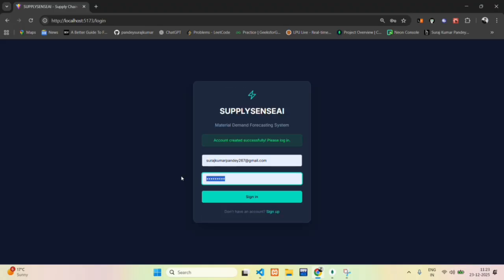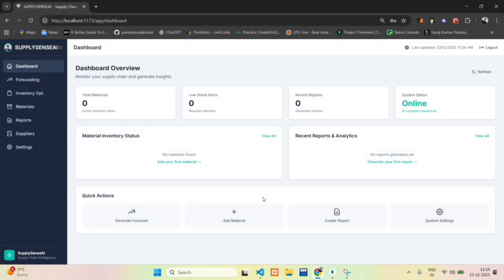For login, email and password, then sign in. Yeah, here is the dashboard. Currently we see total material 0, low stock item 0, recent report 0, and the system is showing online.